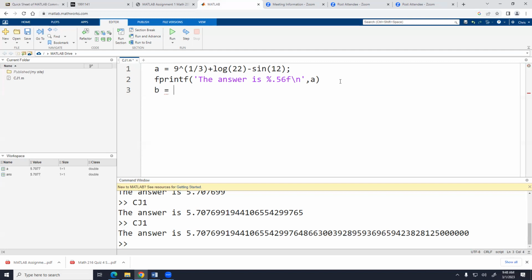So I'm going to say b equals, we have our e to the 12th. I'm going to use exp(12). A lot of times in computer programming, and we've done this with Wolfram Alpha, I've used exp instead of e. So that should be okay with you guys. Minus 2 to the 10th, that's easy.